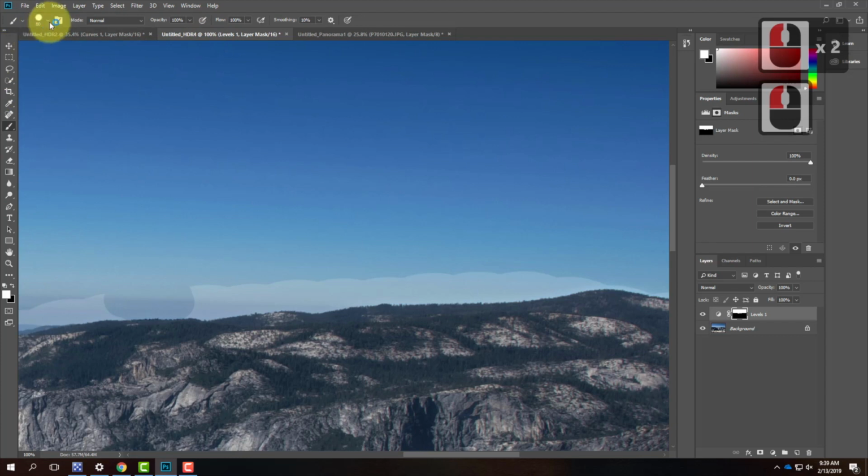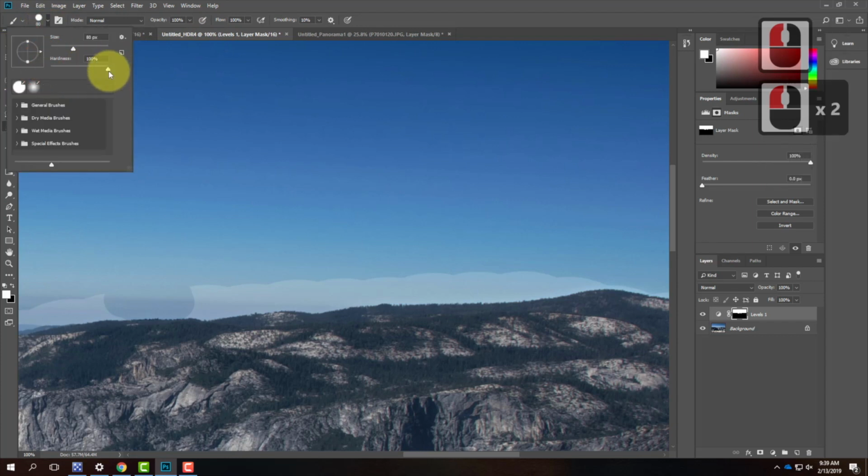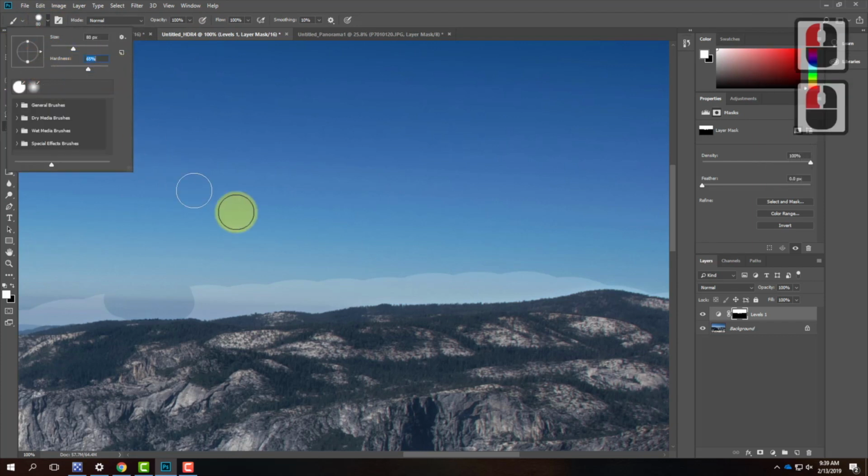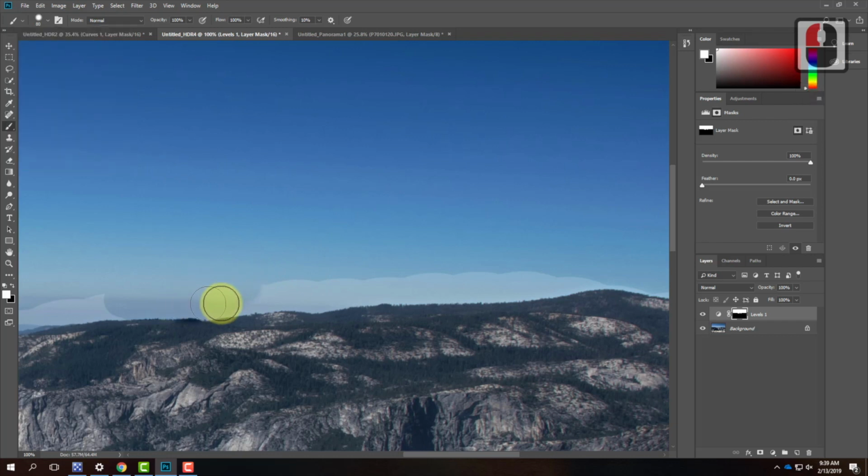Helps not to have as hard of a brush. Remember, I had my brush hardness turned to 100%. Soften up the edges of the brush a little bit as you come in here, and it'll be a little bit easier to get right to the top of those trees. Remember, if you go too far, whoops, you can always flip your colors and come back and correct it.